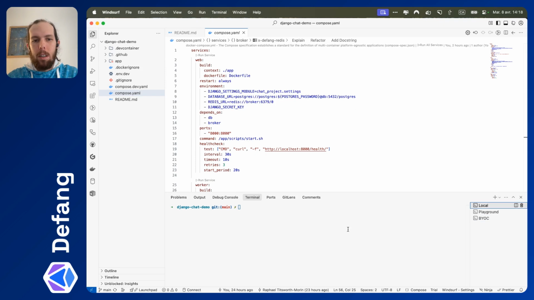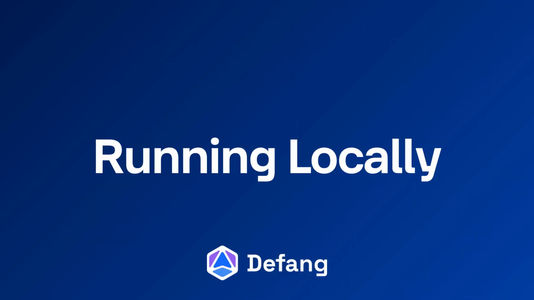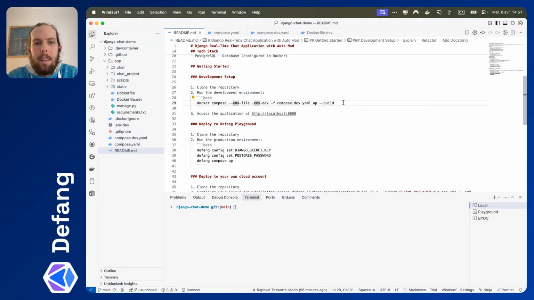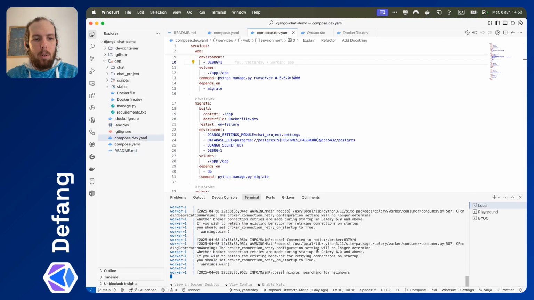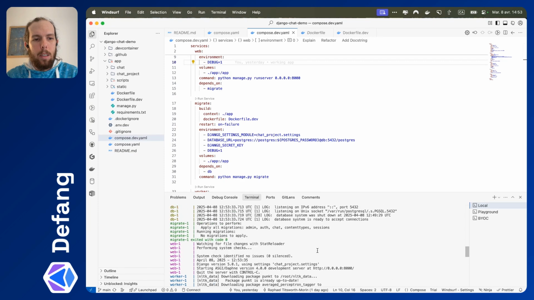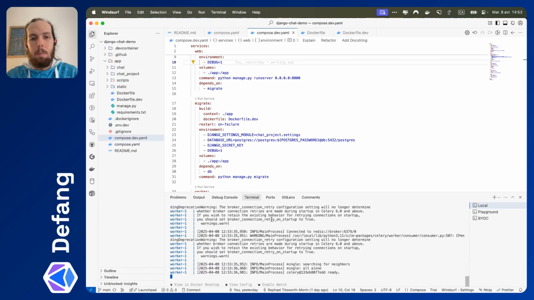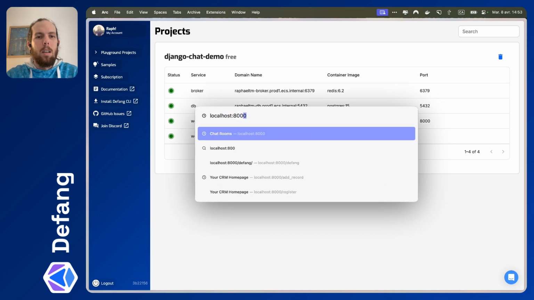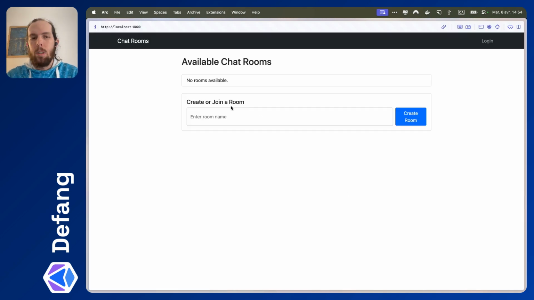Let's get it up and running locally. Okay, so to get things up and running locally, we're going to do Docker Compose, and we're going to use this environment file with these environment variable values that will replicate the experience in the cloud as well. We're going to use this compose.dev.yaml. You can see I've already run it before, so it gets up and running nice and fast. And if I head to my browser, localhost 8000, you'll see we have an app.